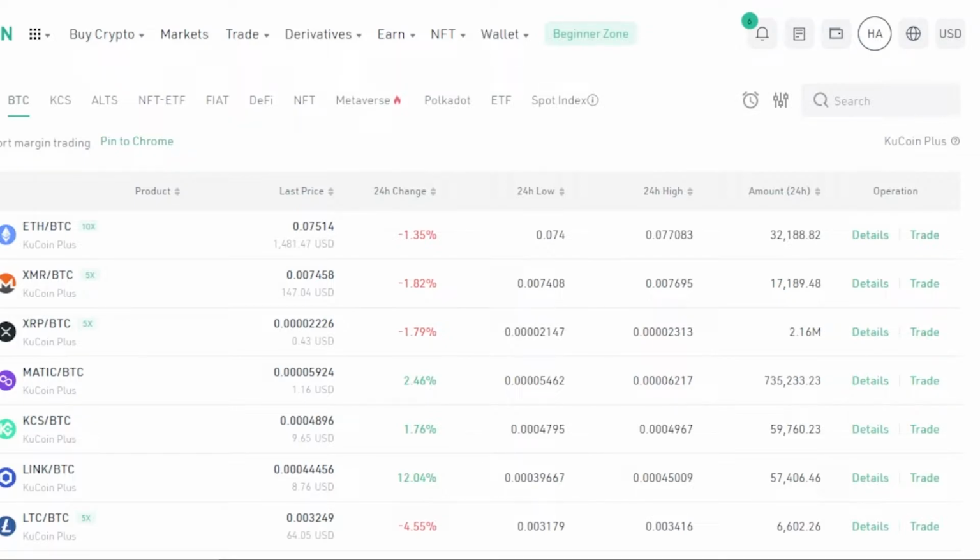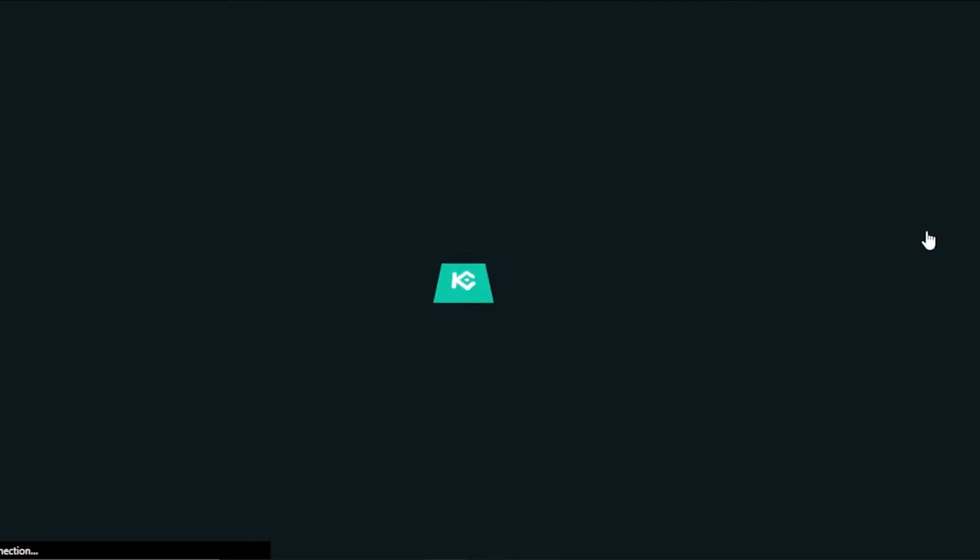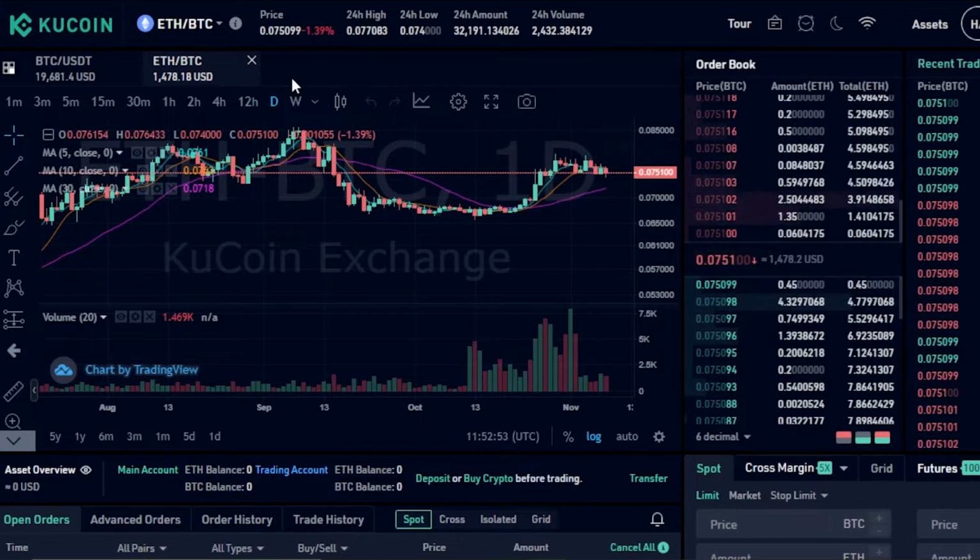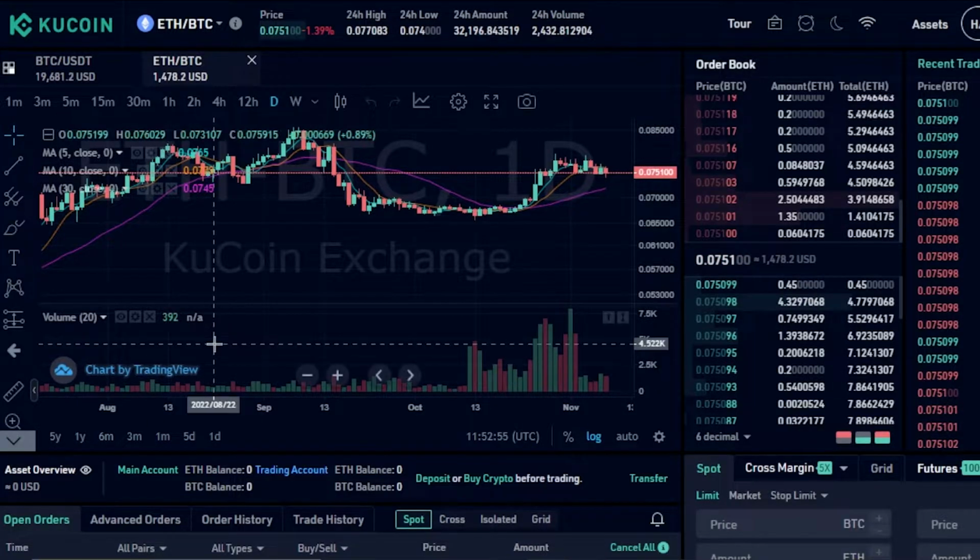So for my product, I'm going to go with Ethereum and BTC right here. This is the last price, and we're getting some other information. In order to trade, you're going to click on this trade option and it will take you to kucoin.com/trade. It will open up the trading window for you. So here we have our trading window. Now let me show you around.